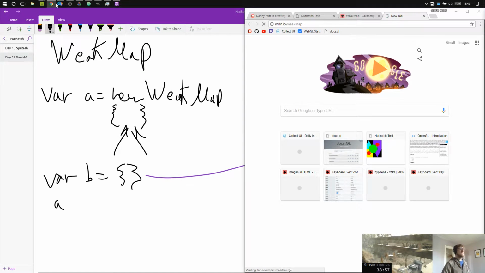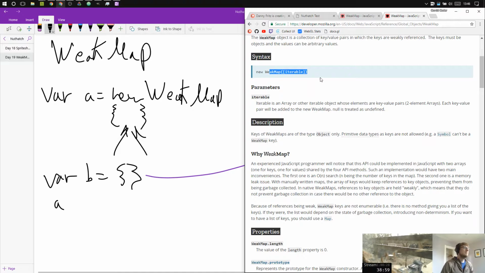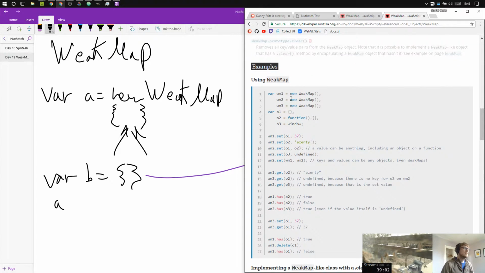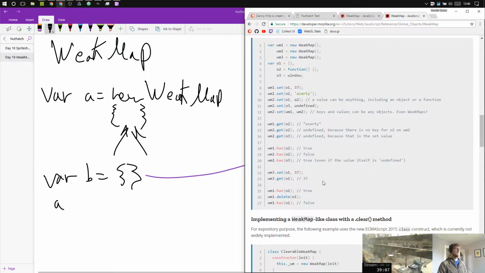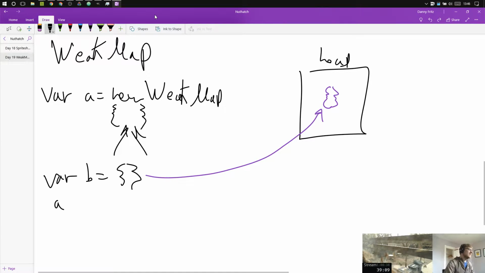Weak map. Okay. So you say new weak map. All right. Set. So set is how you do it. Okay. So we're going to say a dot set. I don't know why this turns into a text cursor every once in a while. Oh, so a dot set. We're just going to set b. Why not? To b.